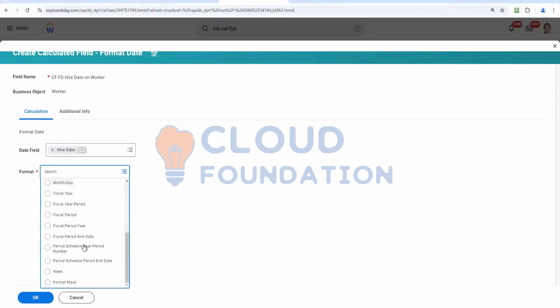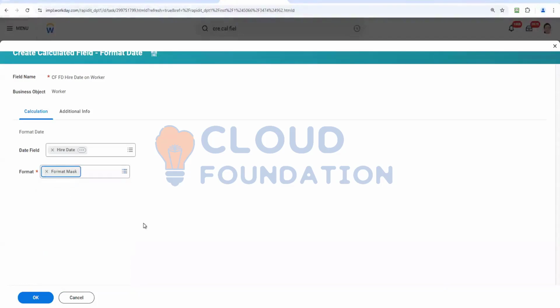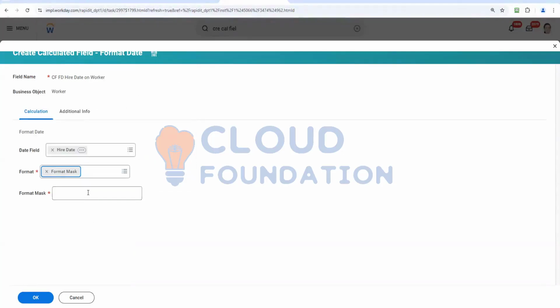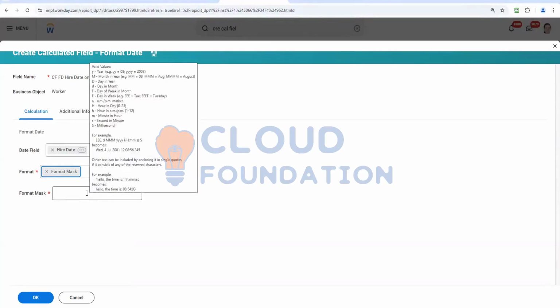Let's say you don't want any of these options. You want to create your own format. If you want to create your own format, then at the end there is an option of format mask. You select this format mask. When you select it, you will get a text box. You don't need to click; when you just put your cursor on this text box, it is going to show you the values you can use, with examples as well, to change the formatting.